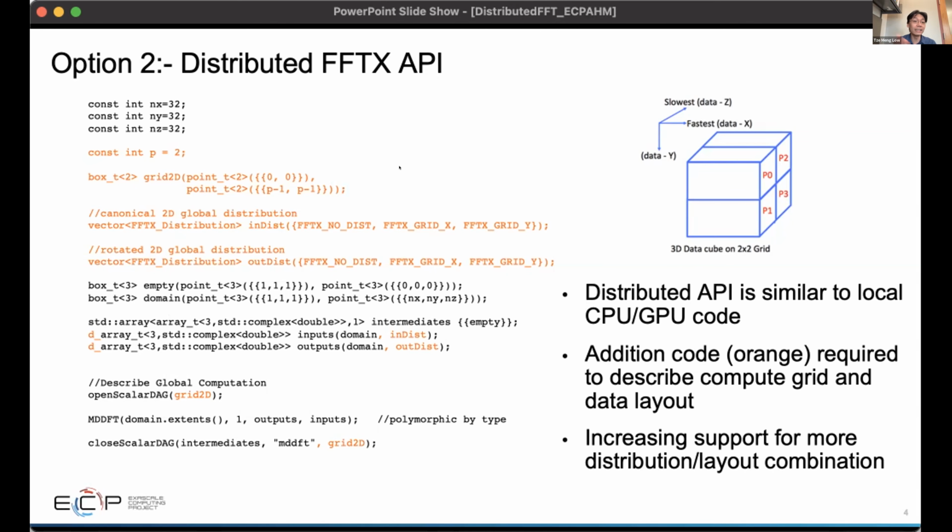Now, to make this a distributed piece of code, what you have to include as part of the description is how many nodes you have. So you need to define your compute grid. In this case, we define a 2D grid of 2 processors in each dimension, so a total of 4 processors, given by this line of code here. Beyond the number of nodes and how they're organized, you also need to define how the data on the input and output needs to be distributed.